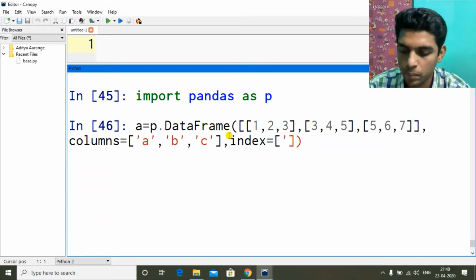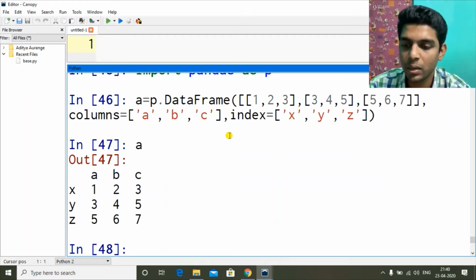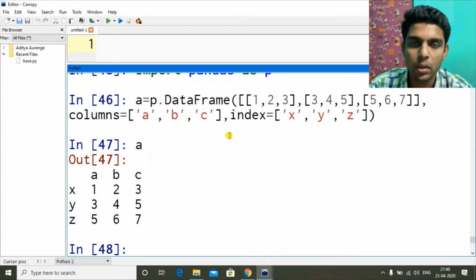So X, Y, Z. So this is our new data frame. So let's add a new column to it.